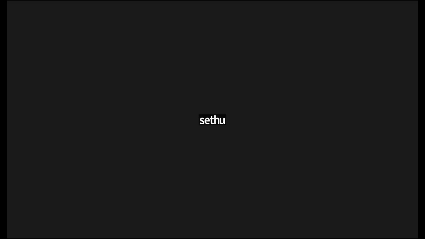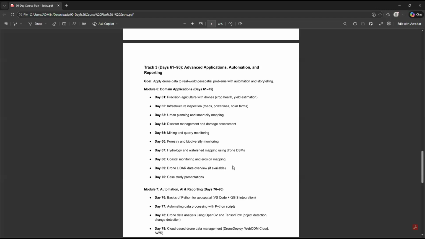Your screen is not visible. Yeah, I'm just loading now. Okay. So I think my screen is visible now, right?